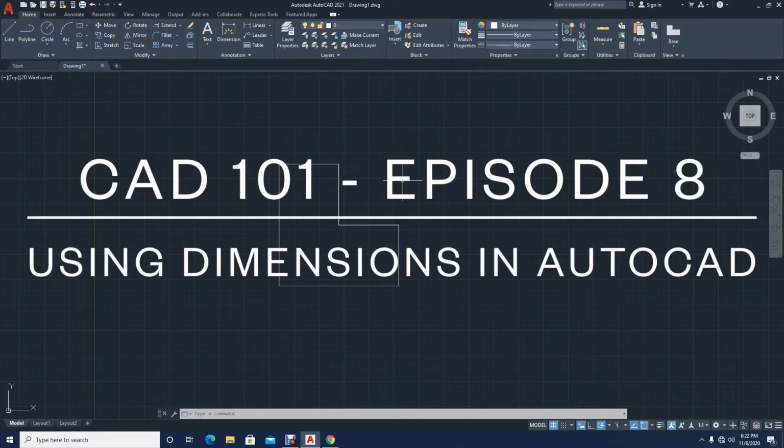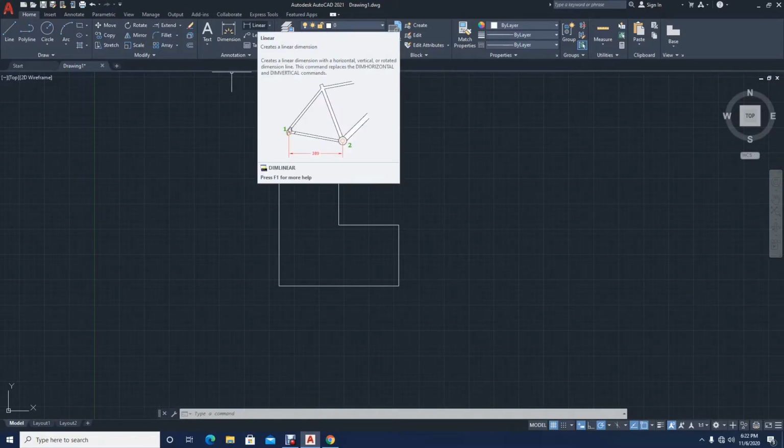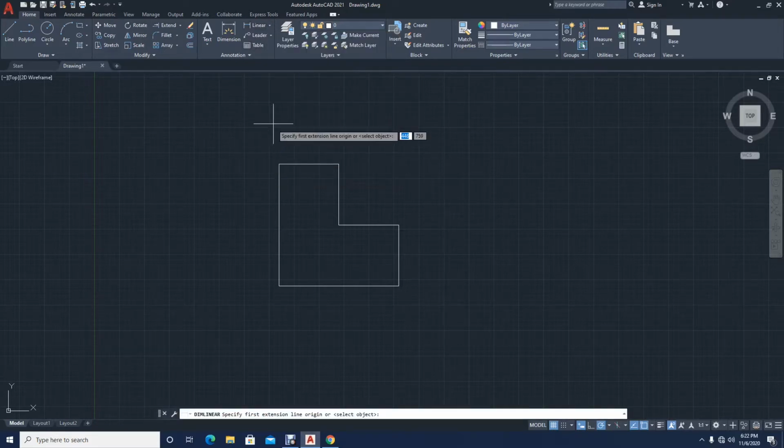In this episode, I will show you how to use your dimensions. Okay, now this is the dimensioning toolbar. There are a number of dimensioning tools, but the most basic one is linear dimension or dim linear. This measures the vertical or horizontal distances between points. So it measures the horizontal or vertical distance between 2 points.